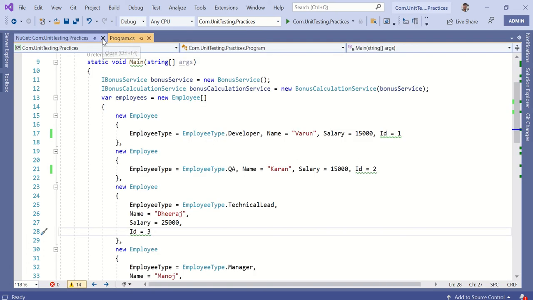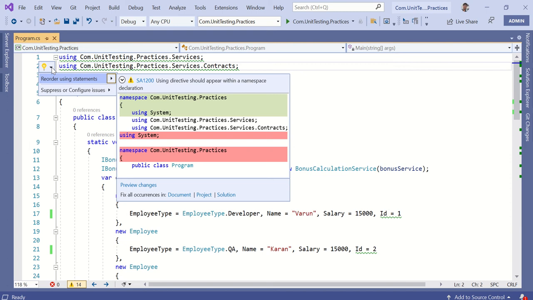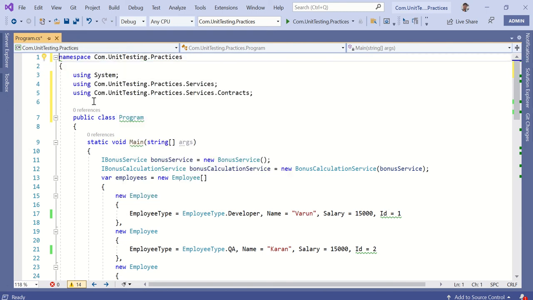Now, after doing this, the moment I see my source code file, can you see there are some light green warnings being highlighted in your source code editor or in your Visual Studio? What we need to do is simply click on it. The bulb icon will appear with suggestions. What it is saying is, reorder using statements. Click on it. See, it automatically does the reordering of the namespace using statements for you.